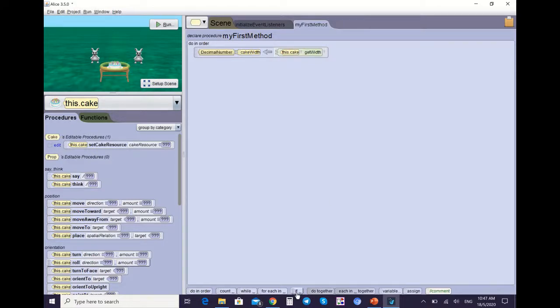Alright, so now we start with the if-else decision structure. We drag the if block, and then we choose a condition that is true. So we select the condition.